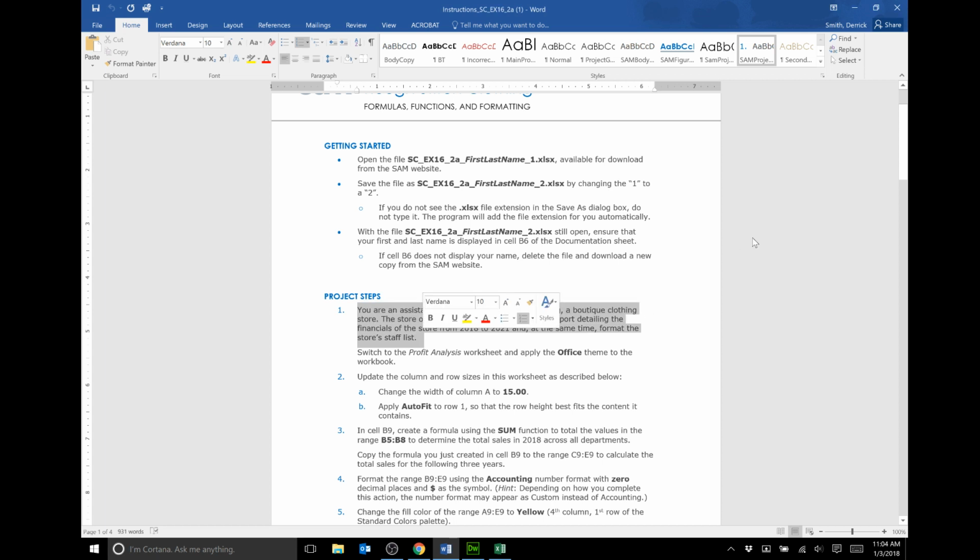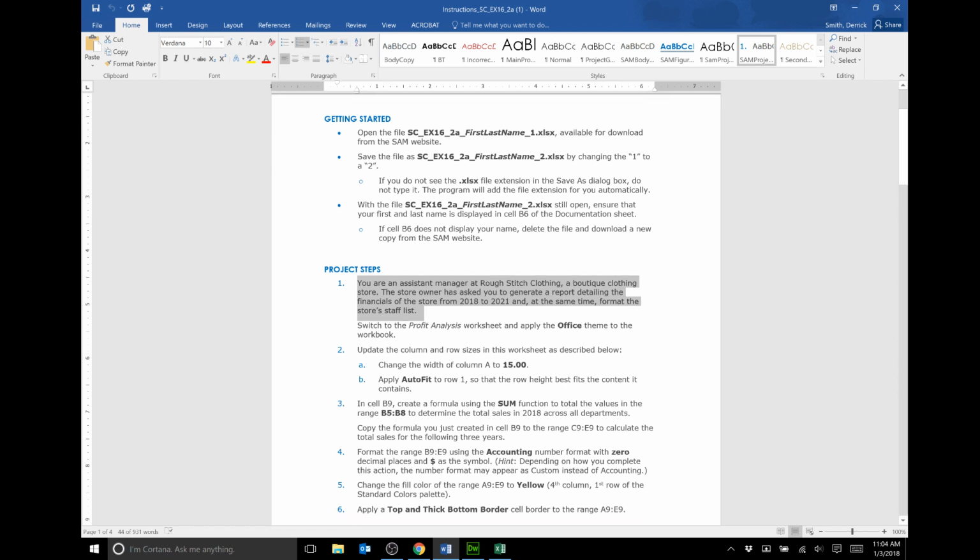First part here says you are an assistant manager at Rough Stitching Clothing, a boutique clothing store. The store owner has asked you to generate a report detailing the financials of the store from 2018 to 2021, and at the same time format the store staff list. And it says switch to the profit analysis worksheet and apply the office theme to the workbook.